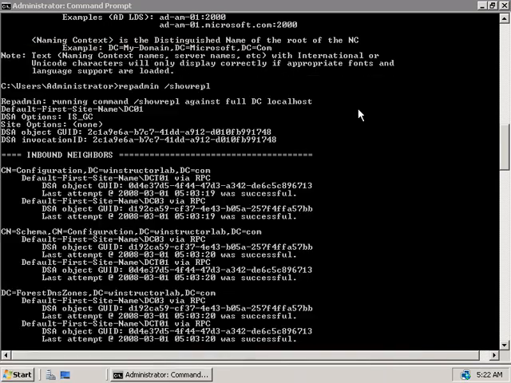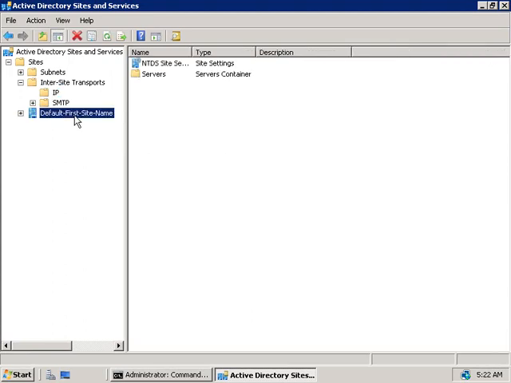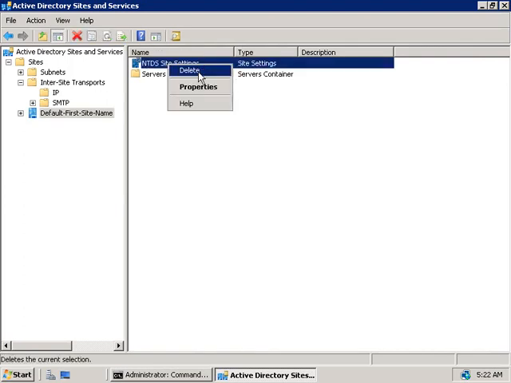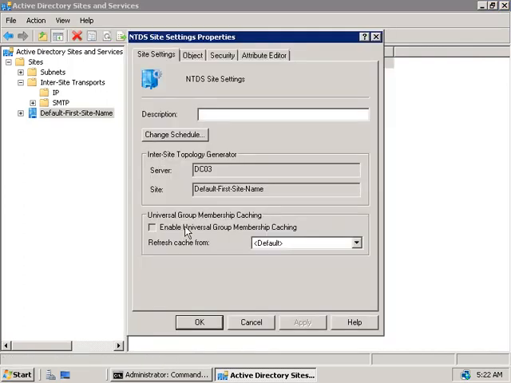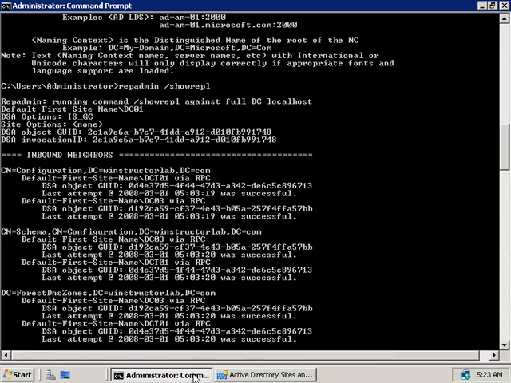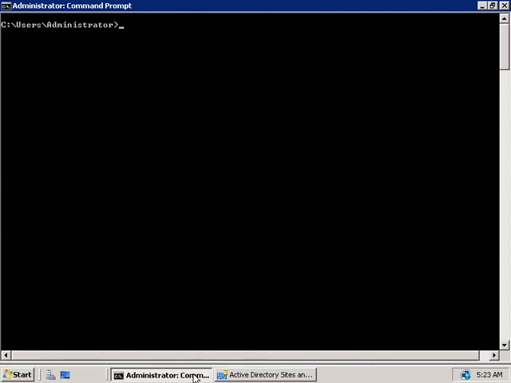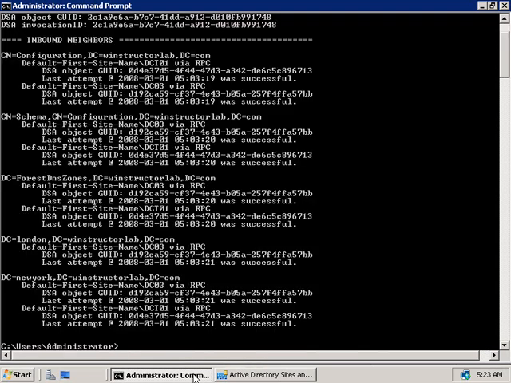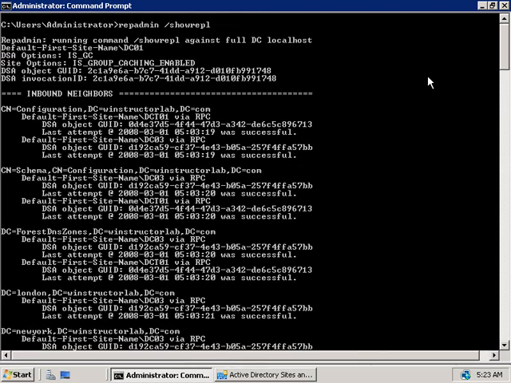Actually, let's go and quickly click on Start, and we'll go to Administrative Tools and we'll launch Active Directory Sites and Services. Now we'll select our site here, and in the right hand side of our console we'll right click on NTDS Site Settings and choose Properties. And let's go and enable Universal Group Membership Caching, and I'll click Apply here, and we'll go back to the command prompt, and let's just type in CLS to clear the screen, and we'll rerun our command again. And now if we go and scroll up to the top, we can see that our site options has now changed to identify the fact that Universal Group Membership Caching has now been enabled.